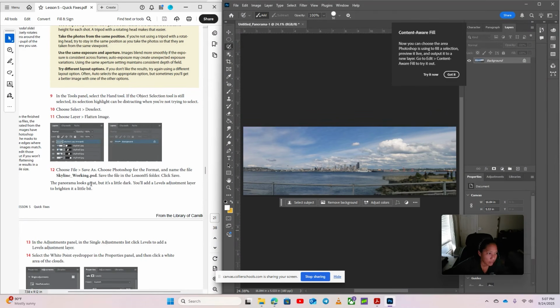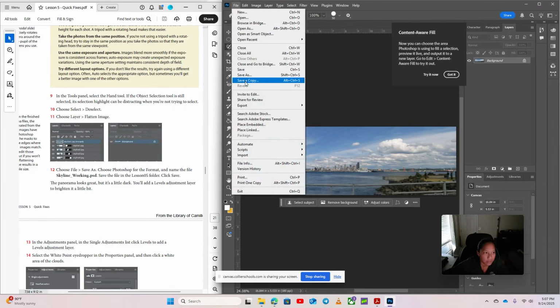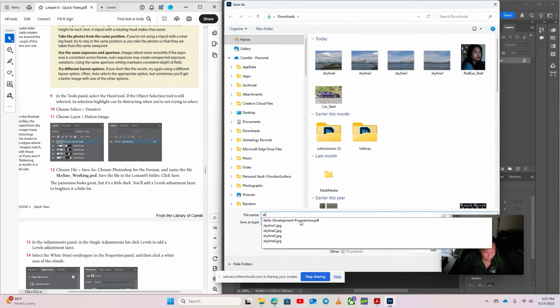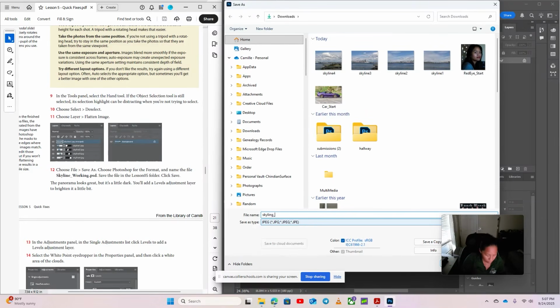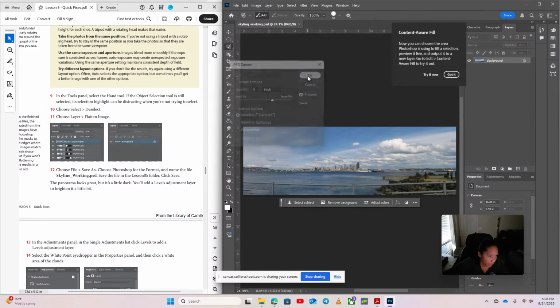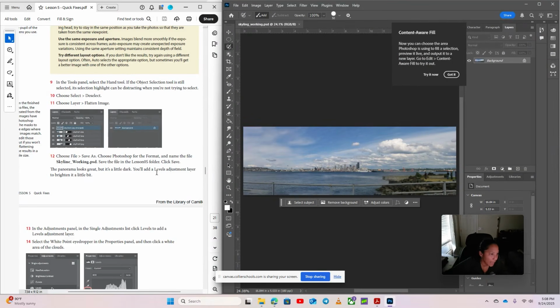This one says we should probably save it. So let's go ahead and call it Skyline working. So we're going to File, Save As, and we're going to call it Skyline_working.psd. I'm going to hit OK. All right, I saved that, and it looks good, but they said it's a little dark.